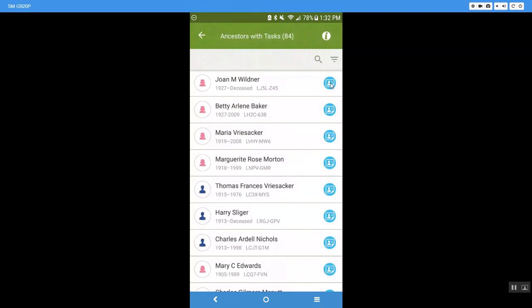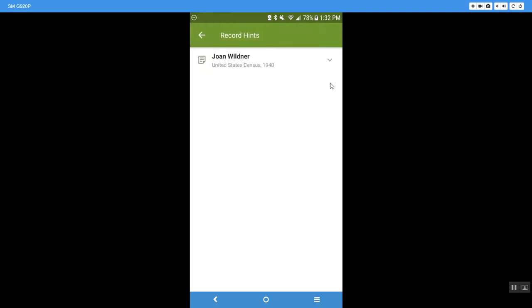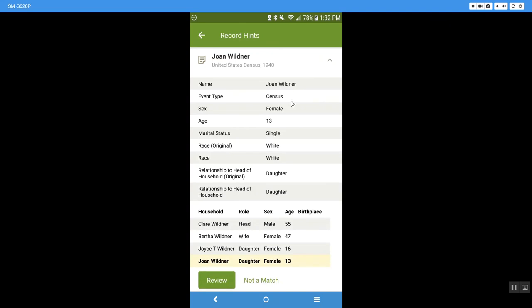I'll just click on one so you can see what it looks like. It'll show you the actual record and open it up for you to go through to start resolving the hints. Again, it is a little bit easier to do it in the desktop version. We'll just do this one really quickly. If it wasn't a match, I would come here and say not a match, but we're going to go ahead and review it. So I can see it's Joan Wildner.